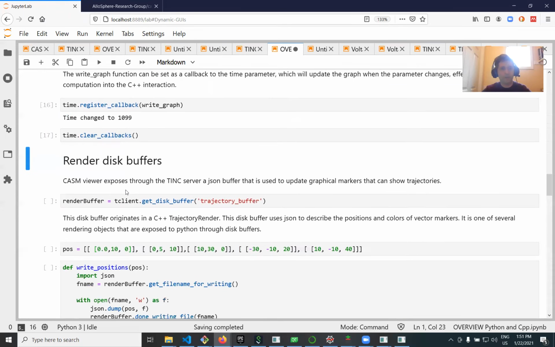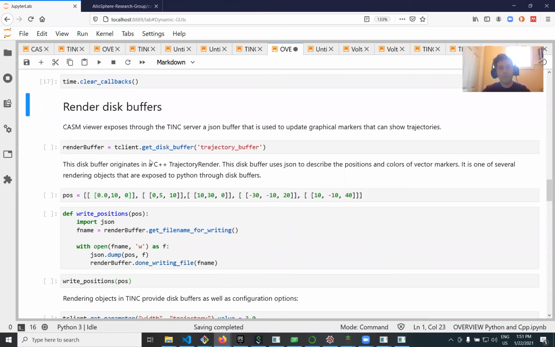I'm just going to clear them so that we can move forward. The other type of disk buffer that I'm going to show is one that can display a set of markers for vectors. And this disk buffer is called trajectory buffer. There are a few graphical elements in TINC that update automatically from disk buffers.